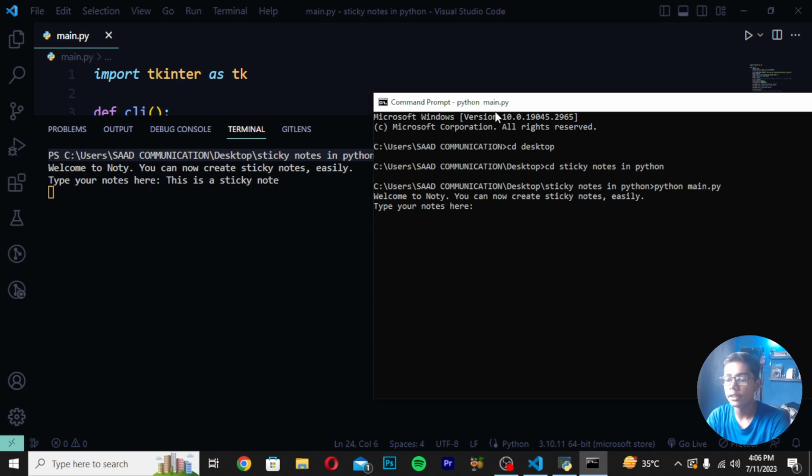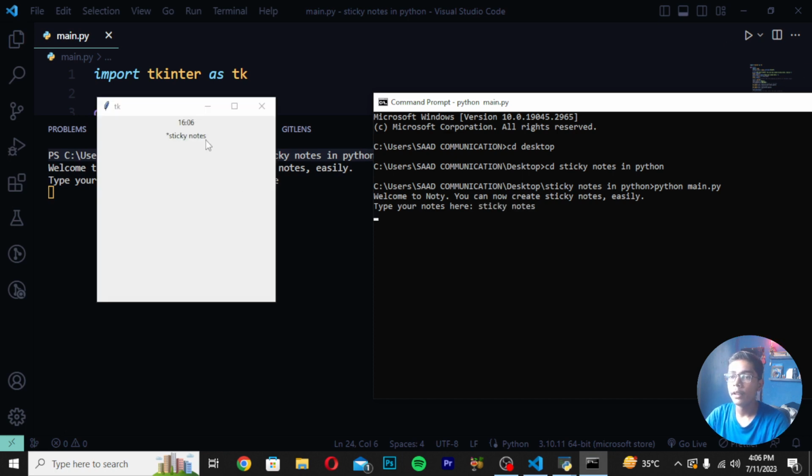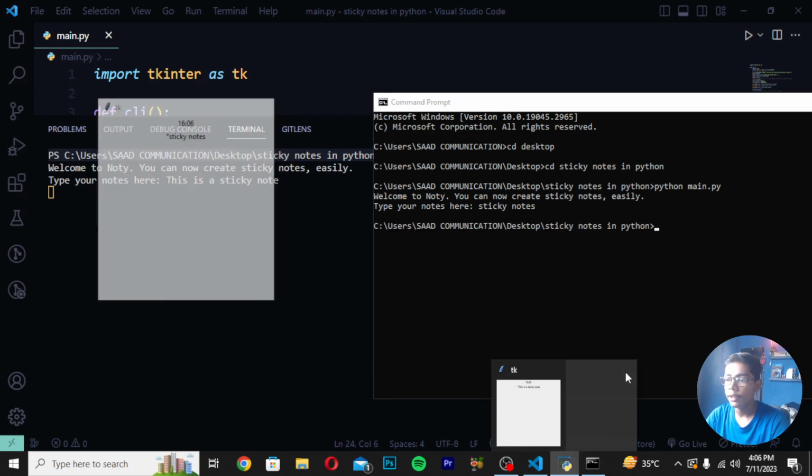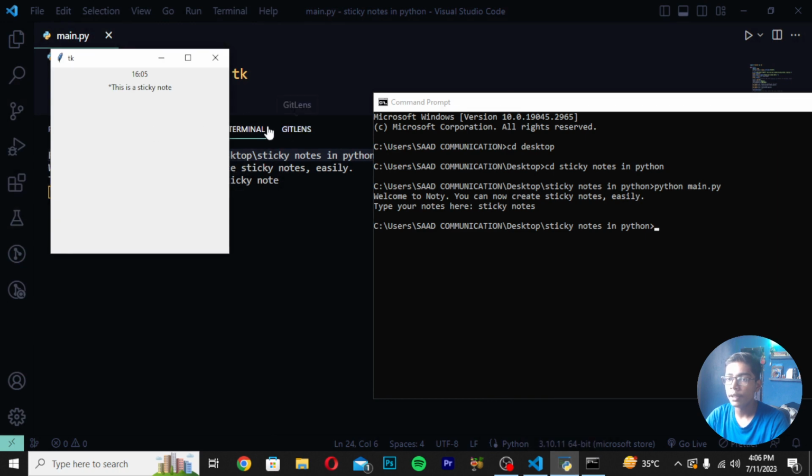And you can see now it is saying welcome to, you can now create sticky notes. I will be writing this is a sticky note. So I will be now just writing here sticky notes. Press enter. So when you press enter, it has saved your sticky notes here. You can see now our sticky notes has been saved here in this file. So you can see we are getting 2 files, and here we have just saved our sticky notes, and it is also showing me the time at which it saved our note. So you can see it has saved our sticky notes here.